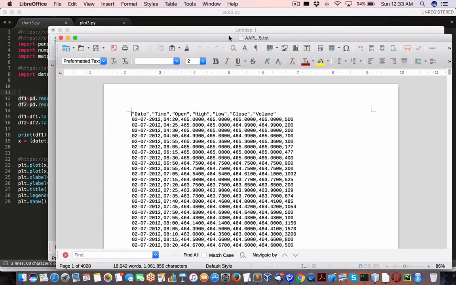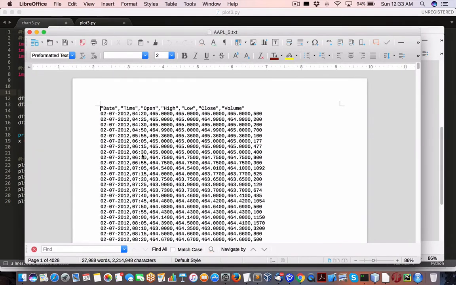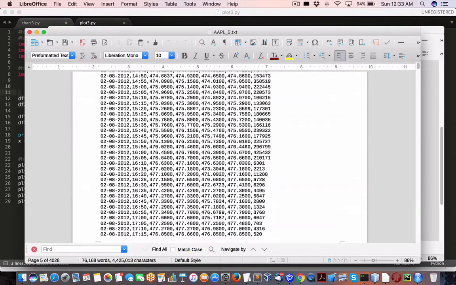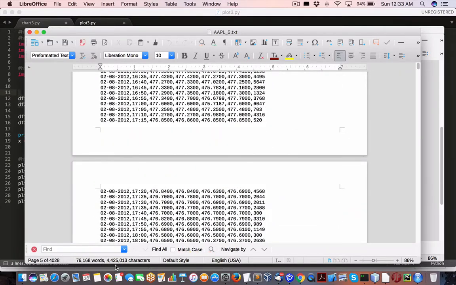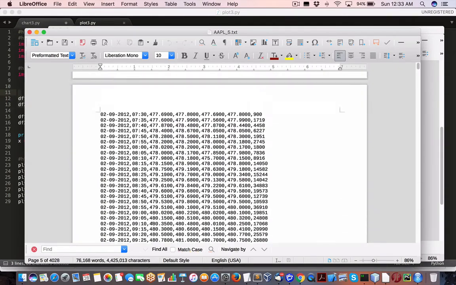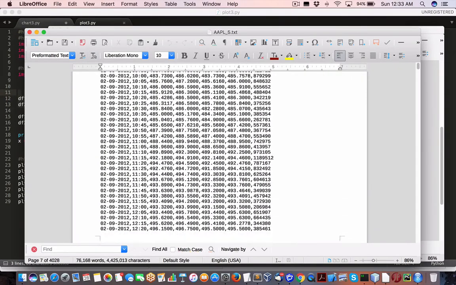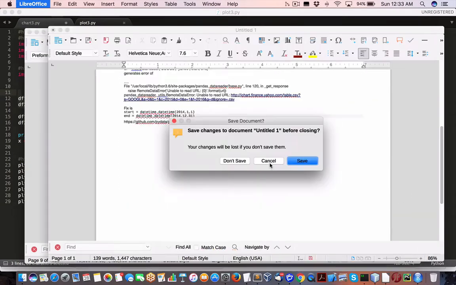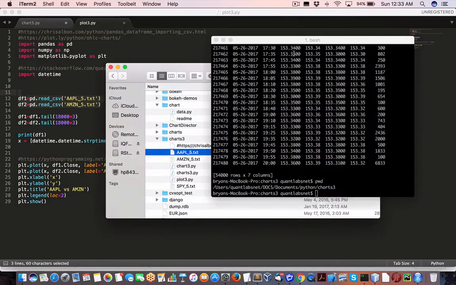All right, so this is a typical file format: date, time, open, high, low, close, and volume. You can see there are quite a few rows. It's about 500,000 with the utilities that I download, so that's just a typical format. So be aware of that.